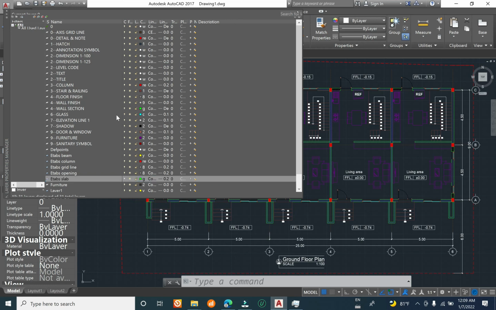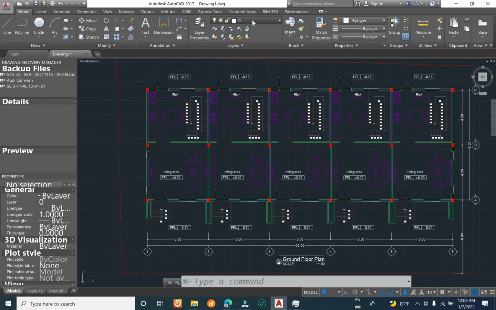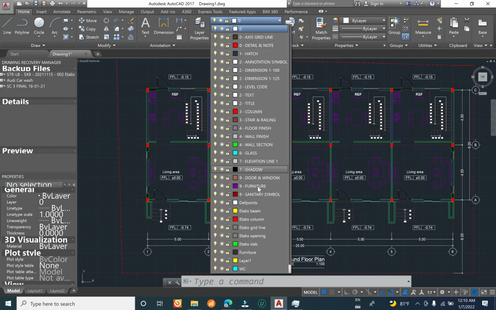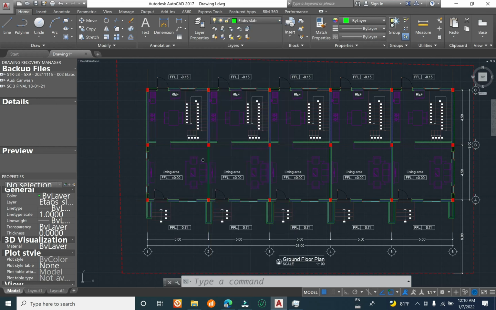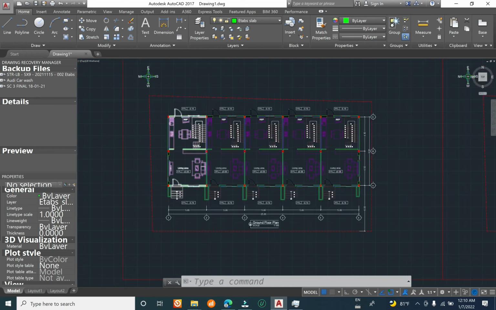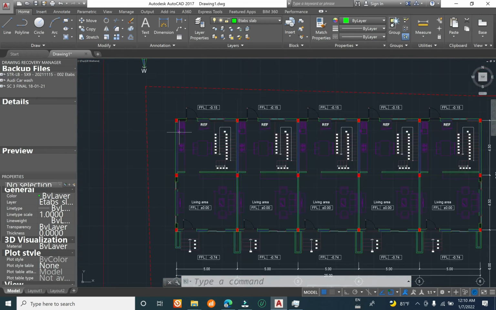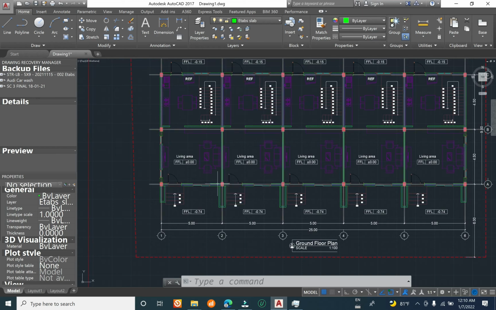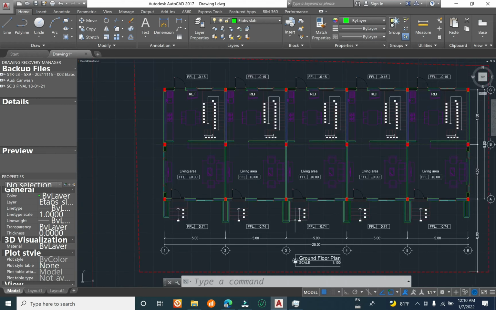Yes, it's complete. Now we have to select Etabs slab. We have to create the slab boundary by using the polyline or by using the rectangle. Okay, now we have to start with the ground slab.